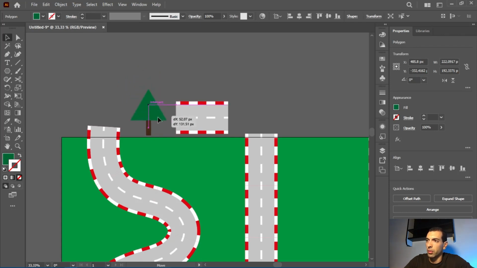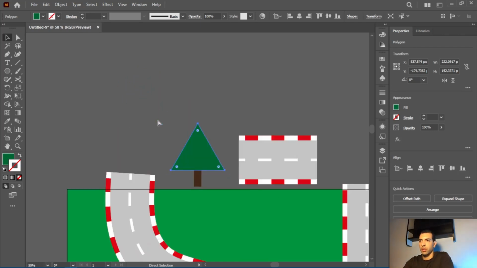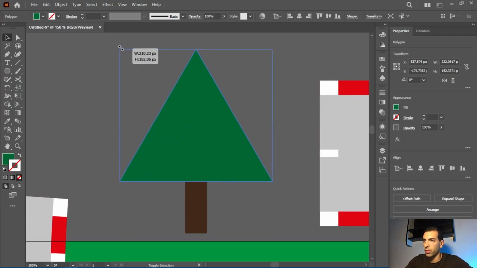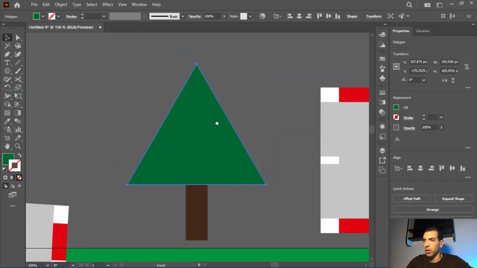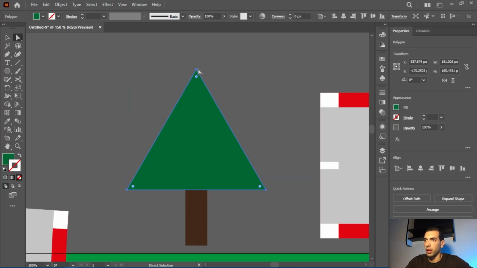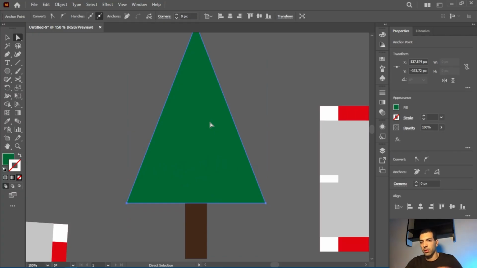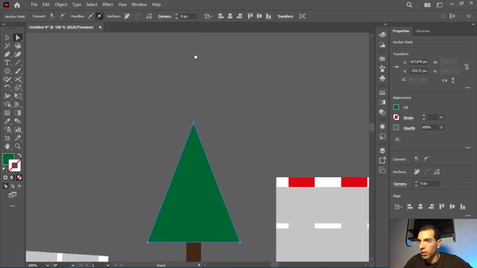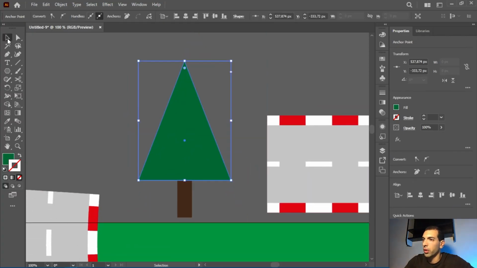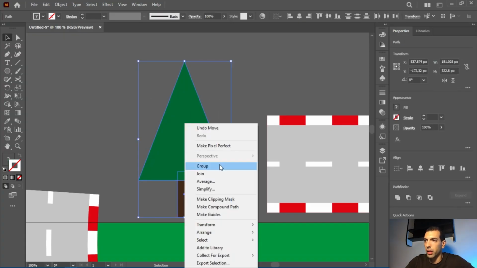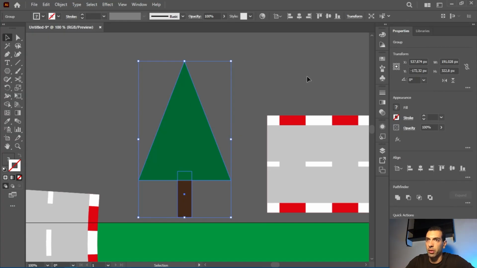V, selection tool, I'm gonna put the triangle right here. Gonna make this smaller, and with the direct selection tool I'm gonna move this point like this, and now we have a tree. I'm gonna select both parts, right click, and then group. This is very important.